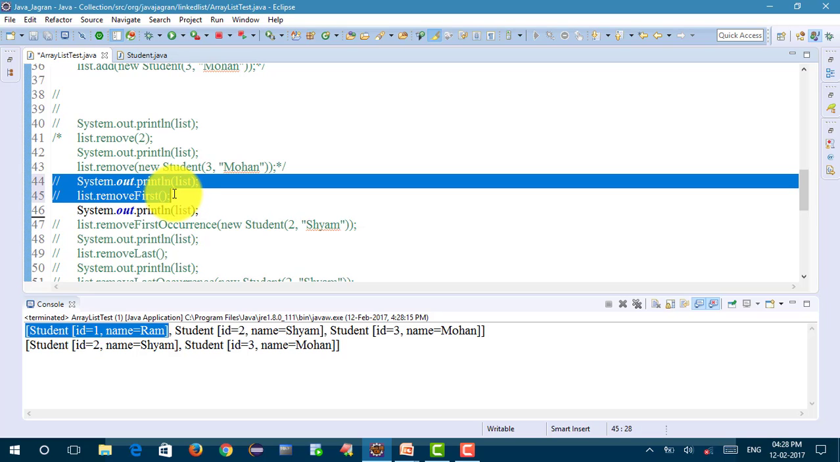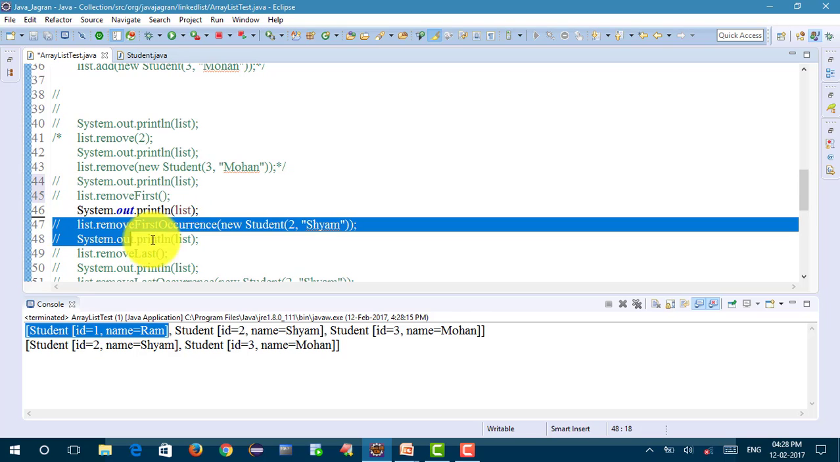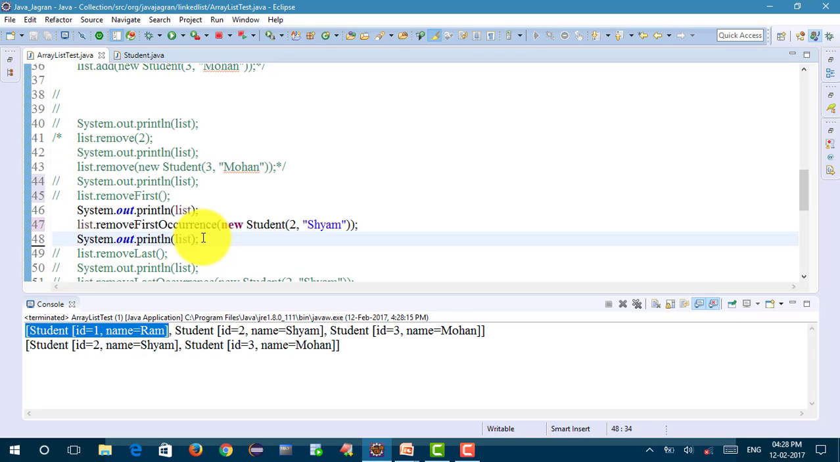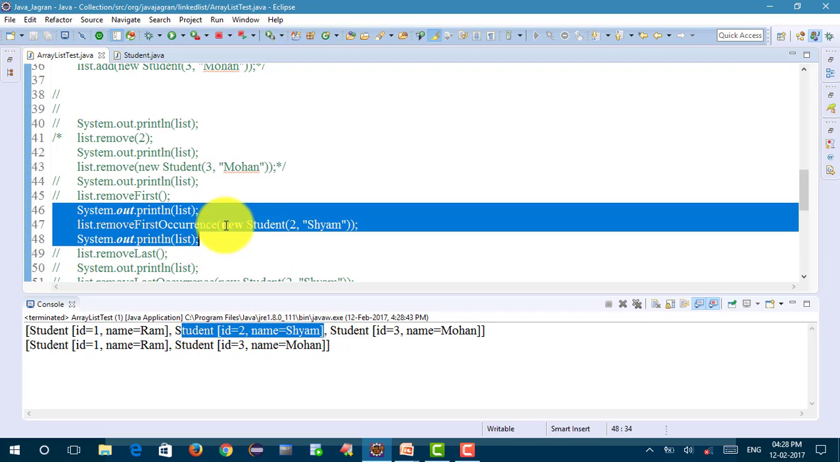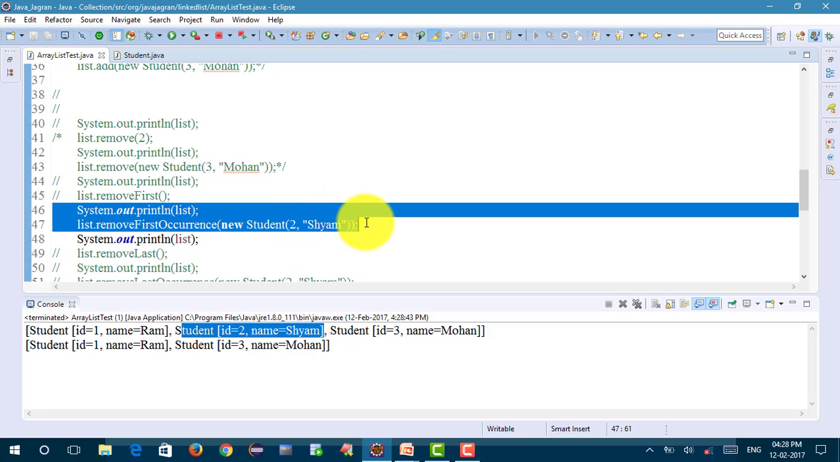Now what I am saying is, remove the first occurrence of Syam. The first occurrence of Syam is at the first index, so it will remove Syam from the first occurrence. This is remove first occurrence.